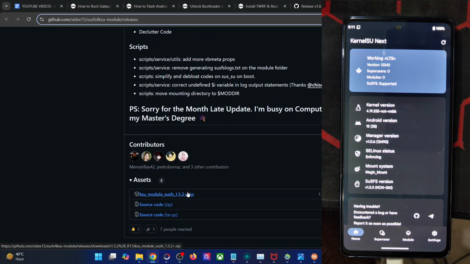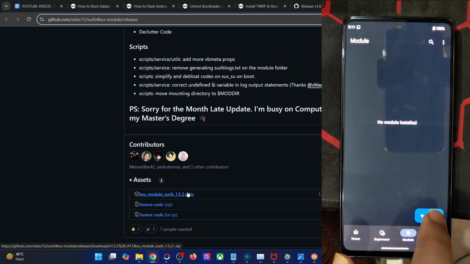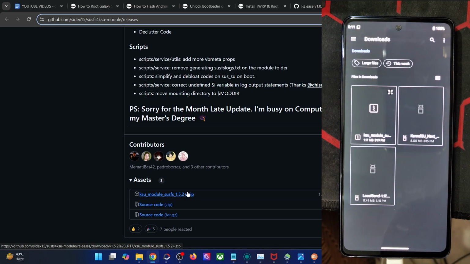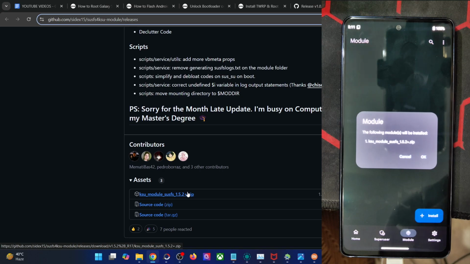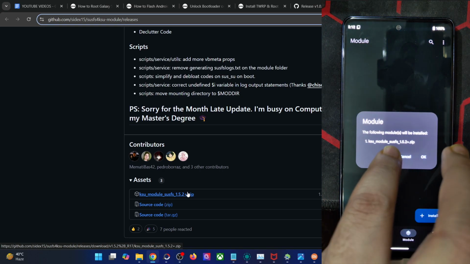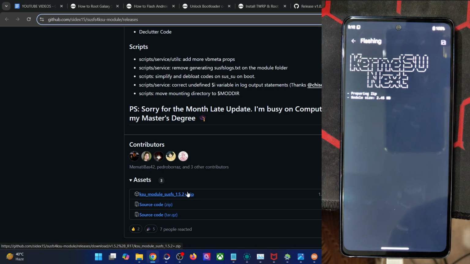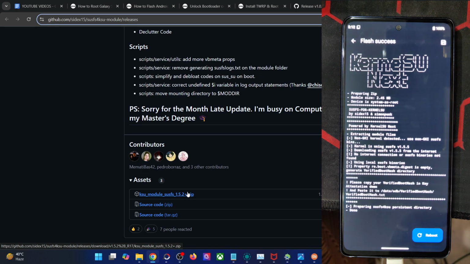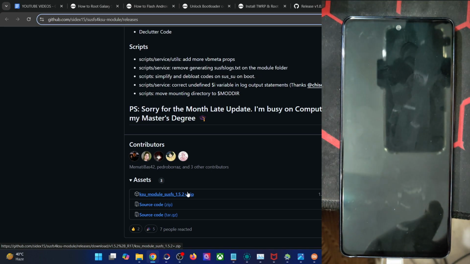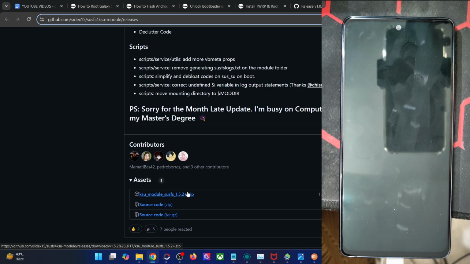Then open the KernelSU Next tab, go to modules, tap on install, and choose the SUSFS module, which is this one, kernel SUSFS module. Tap on OK. It will now be flashed onto your phone and will take a few seconds. So once that is done, tap on reboot, and your phone will now reboot to the OS, and with this the SUSFS module will be installed. And likewise, the routine stands complete.